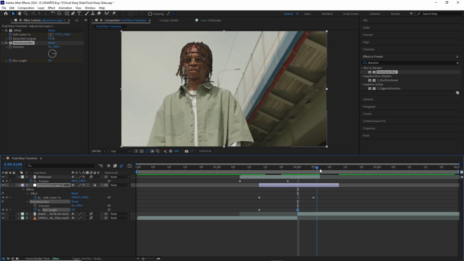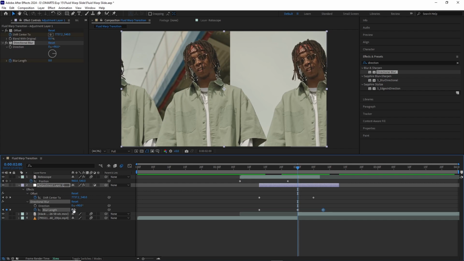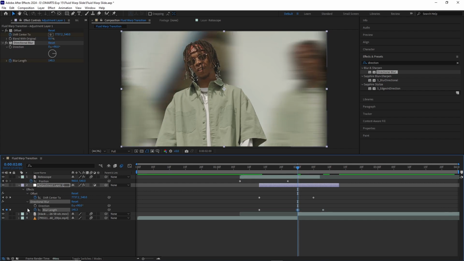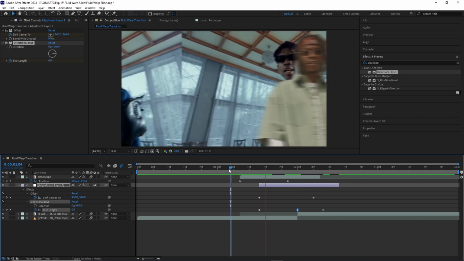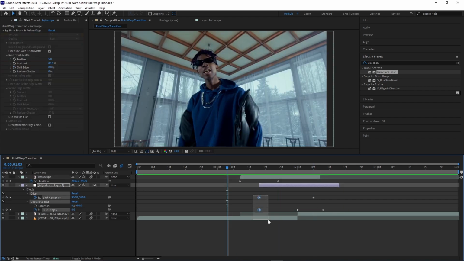Let's move forward and create a keyframe again. Now let's head to the middle keyframe and increase the blur length to around 150 or 160. So now we are getting our blur effect, the motion blur effect that we wanted.